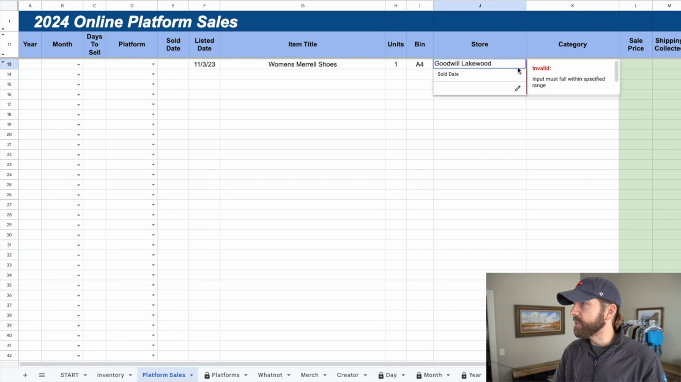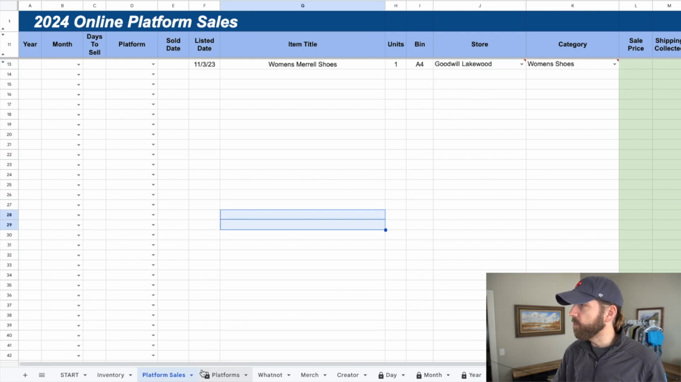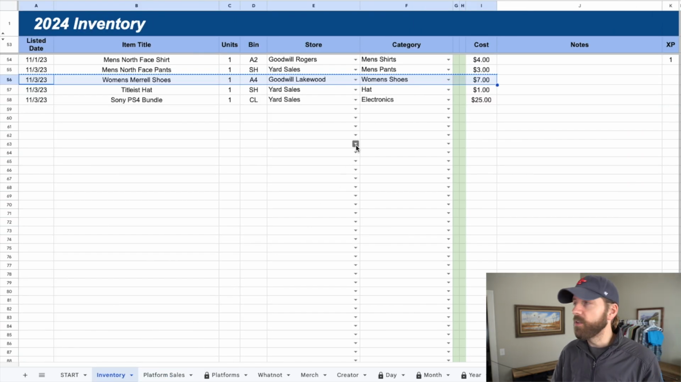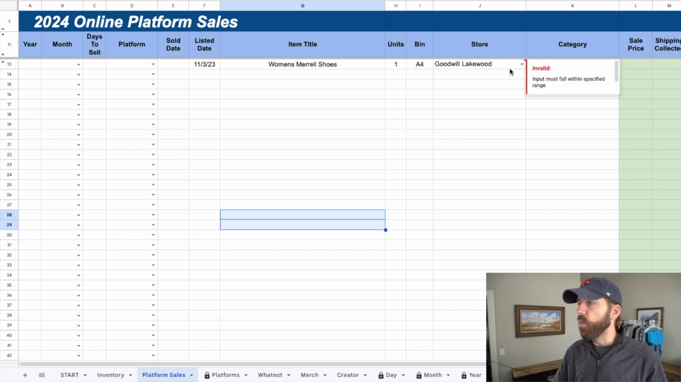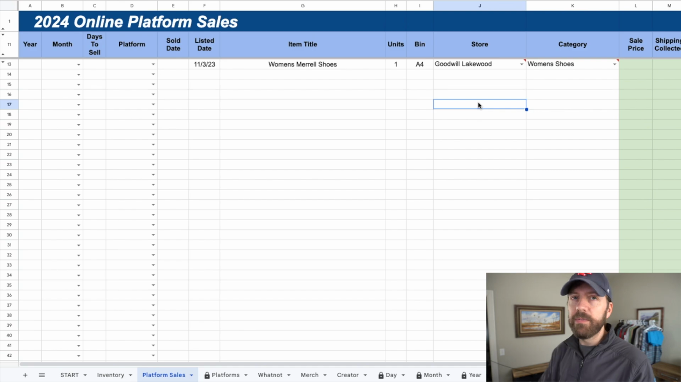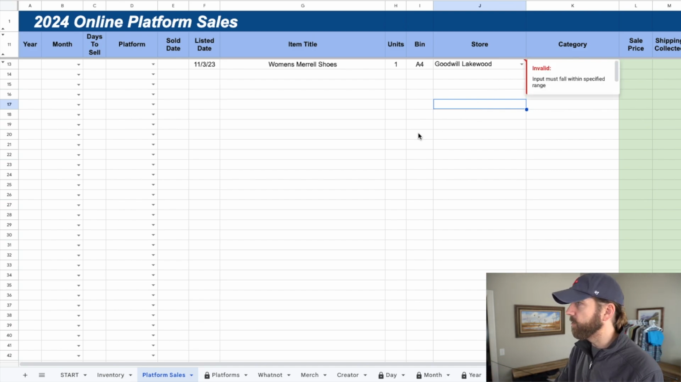If you try and open this drop down, it's not going to pull up anything because remember, there's no drop downs here. Drop downs are on the inventory tab. So the drop downs work there. The drop downs won't work here because we're pasting it in. So hopefully that doesn't confuse you. If so, just remember that there's no error here, even though you're getting a little red trigger.